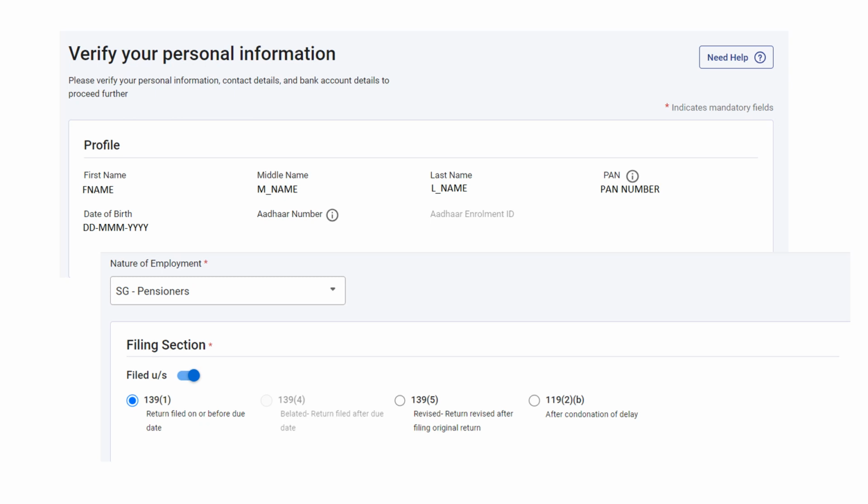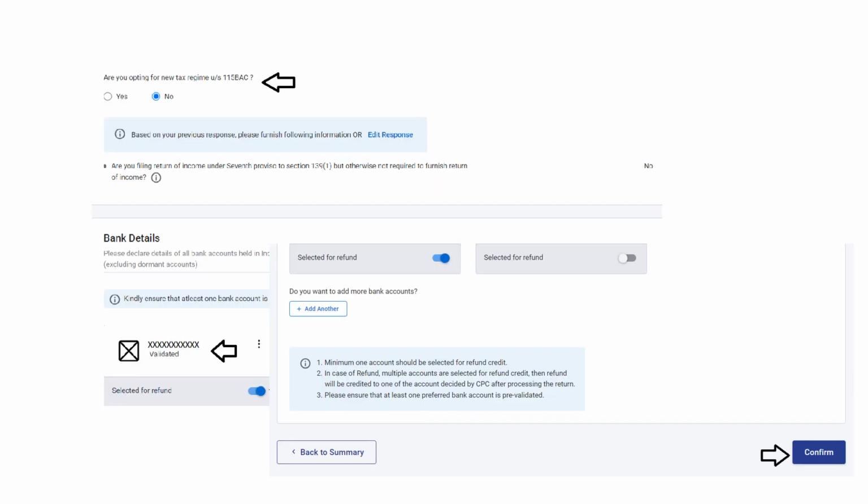Okay. Even after that, you could file the tax returns, but there are certain other conditions which will apply if you're filing after the July 31st. Okay, so if you are filing it before the due date, that is 31st of July, so you can select this 139.139.1. Okay, so next is whether you want to opt for a new tax regime or not.